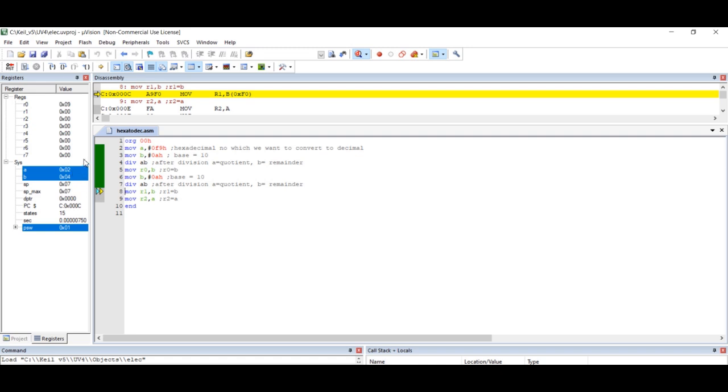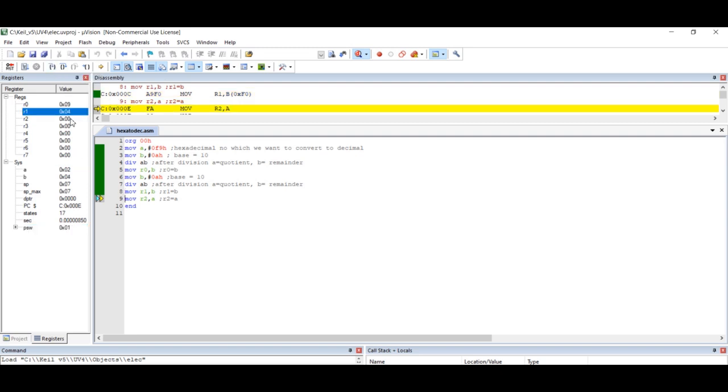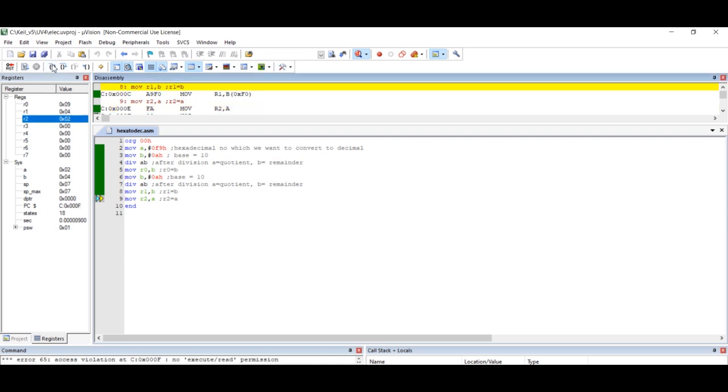Now I will move the B content into register R1. So in register R1 I am getting 4, because in the B register the content was 4 and therefore it is moved to register R1. So the R1 value is 4. Now the next step, I will move the quotient, or the value in register A, into R2. So this 2 value will be moved into R2.